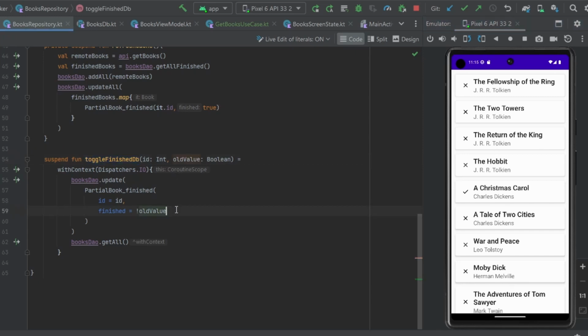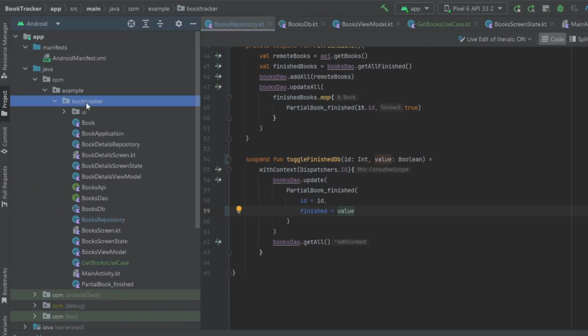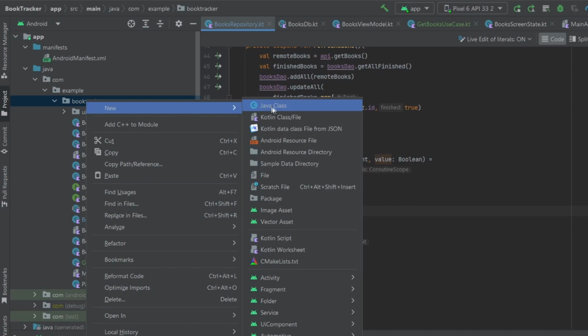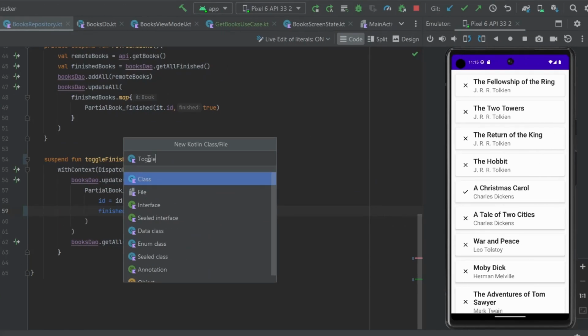So let's go ahead and extract this out into a use case. To do that, come down here, and I want to get rid of this old value, and I'm simply going to use value now. And instead of old value down here, we're going to change that to value, and then leave everything else alone. We don't need to be negating that anymore because we're going to do that in the use case itself. So come back over to your project window, right click on your top level package. We're going to do a new Kotlin class or file, and this one I'm going to call ToggleFinishedUseCase.